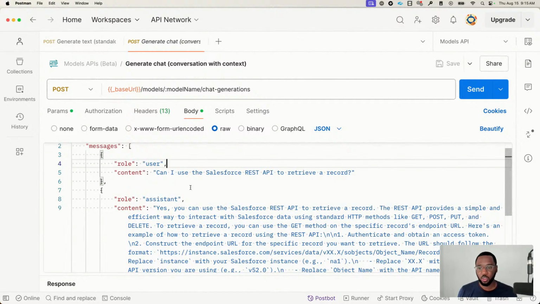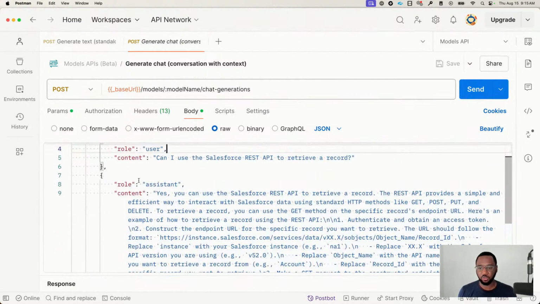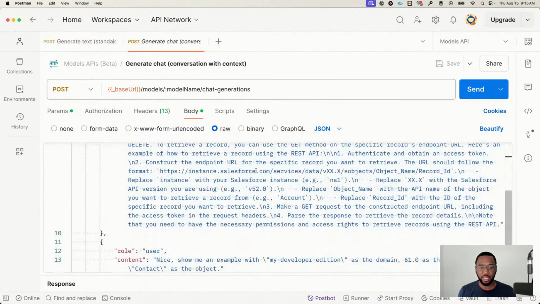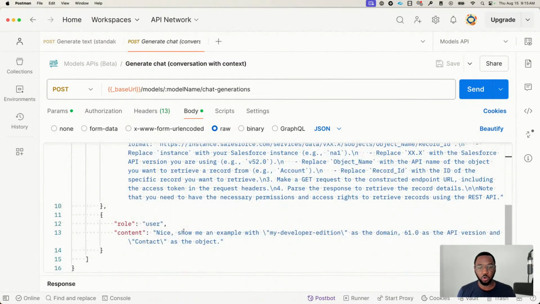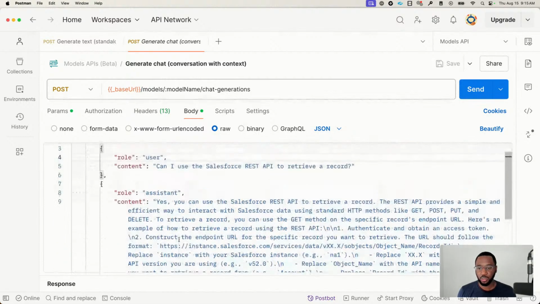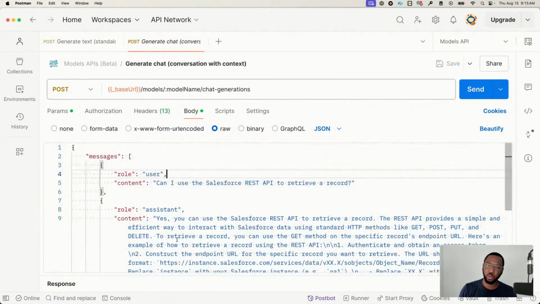So in this case, we are sending to our assistant that we asked them a question, they answered it, and now we're asking the assistant to show an example of how to use the REST API to get back the contact object in Salesforce. And that's essentially how you do it. It's a little bit more complex than a one-off prompt, but it's still pretty straightforward. So let's give this a shot as well.